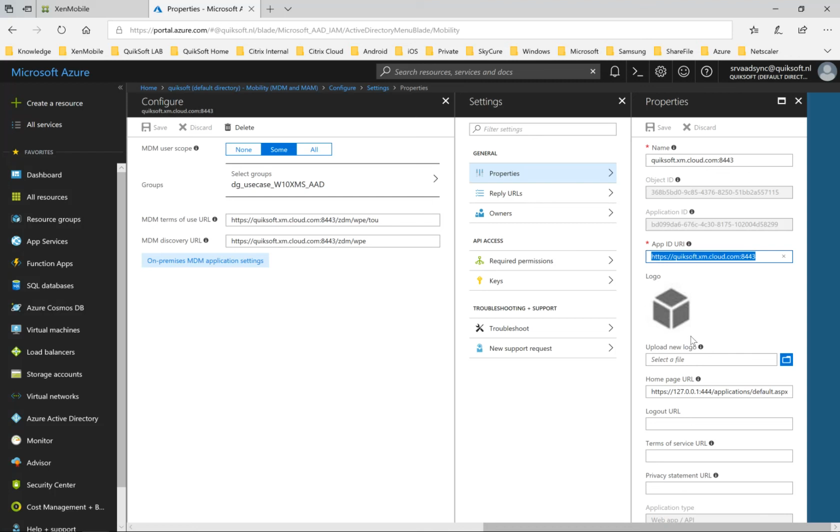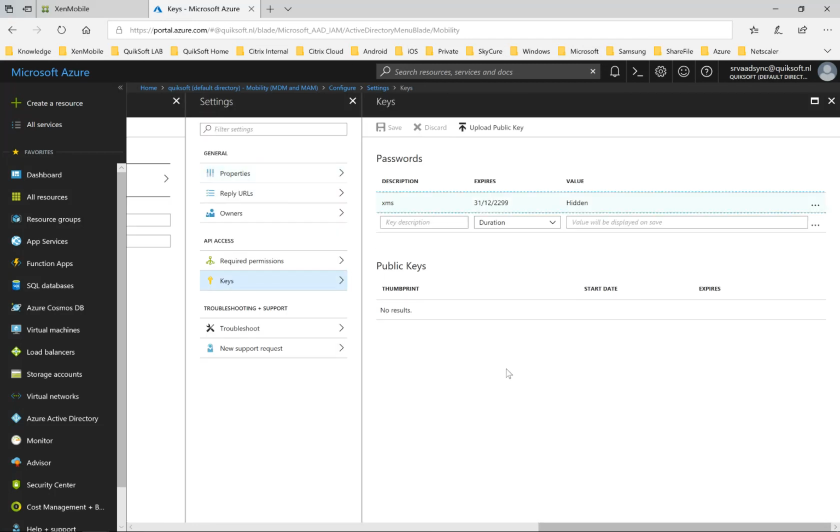Then you can upload your own logo if you want. That's not a requirement, but you can do that. And then there comes a thing that you need to be very careful with. On the API access tab, you have keys. So we need to generate a key that we later on fill in the XenMobile configuration of the Azure IDP.